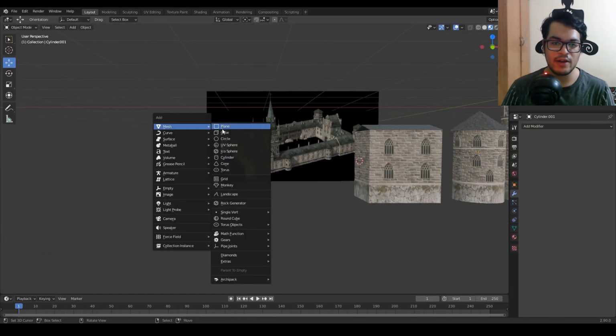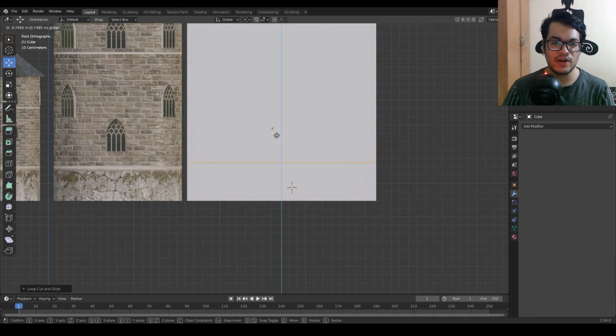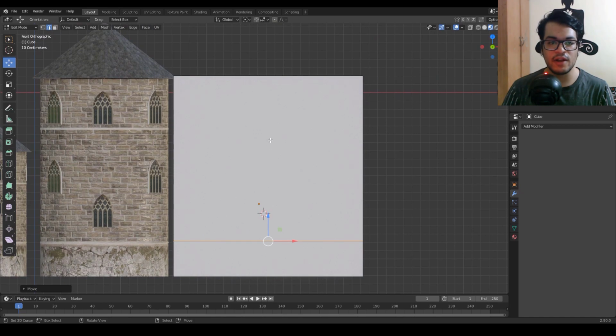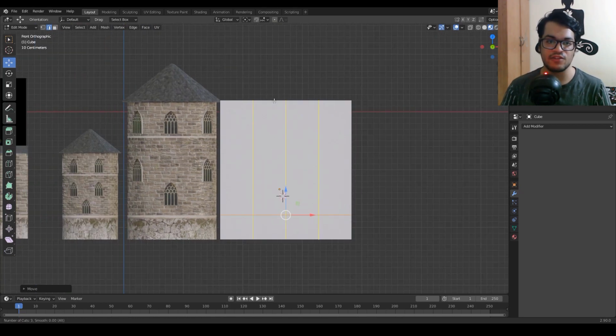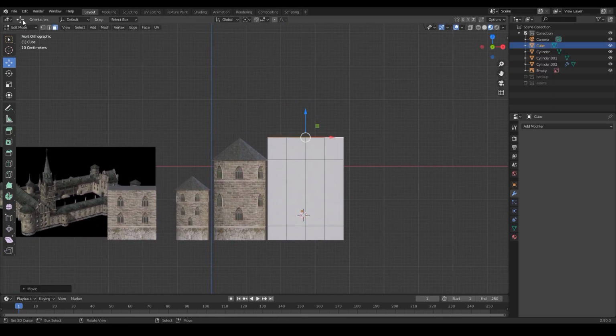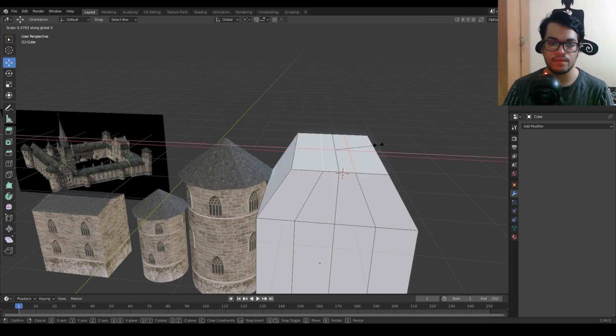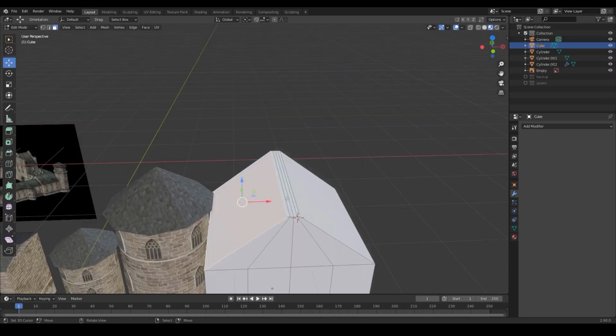Now we are going to model the cathedral, adding a basic cube, adding loop cuts. So I'm not using any advanced modeling techniques in this tutorial. I'm just using basic stuff like extruding and loop cuts. Select those edges and scale them down on the x-axis, so give it a roof shape.